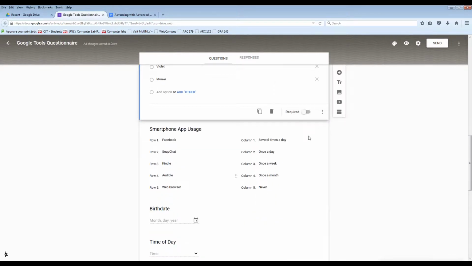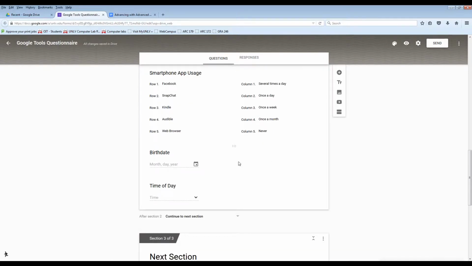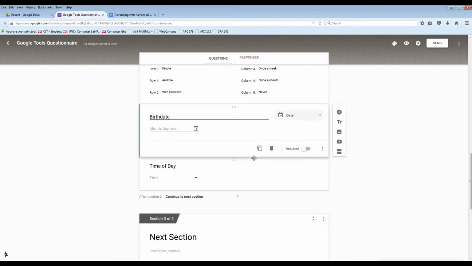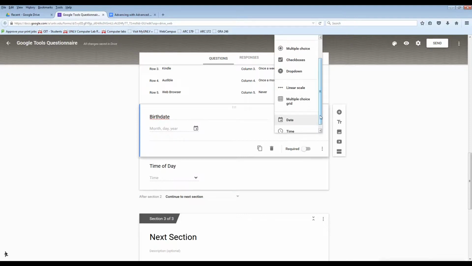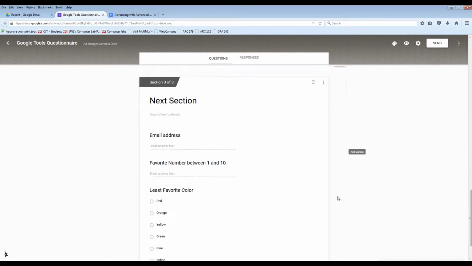Okay, and then there's a linear scale and a multiple choice grid. This one's a little bit different. Here's an example of a grid-based one. Basically, it's going to look like a table. You're going to have your questions on the left in the first column, and then whatever the other columns are going to be. It might be a Likert scale type of option, or might be other options, but this one isn't as WYSIWYG right here. And of course, you can add date-based questions and time-based questions.